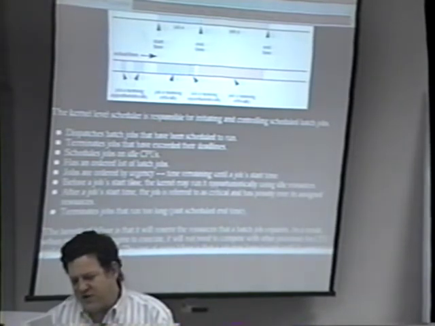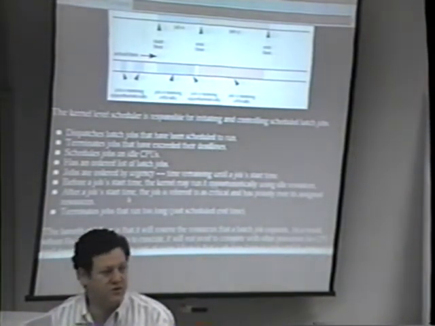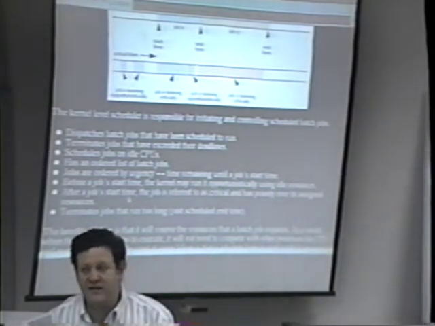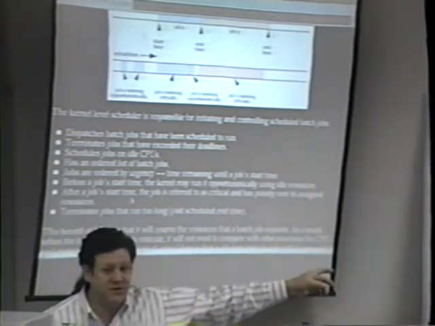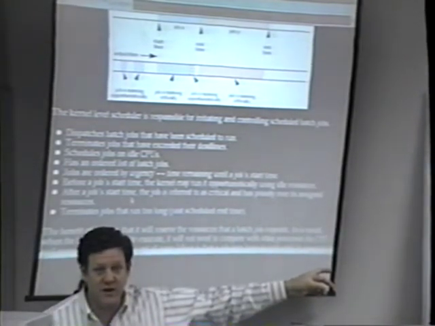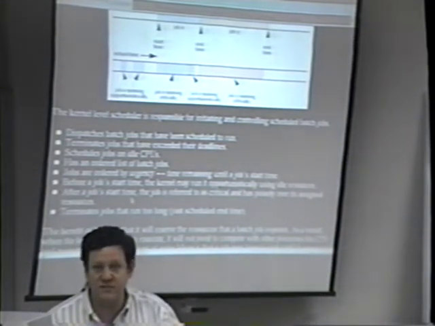Jobs are ordered by urgency, time remaining until a job start time. Before a job start time, the kernel may run it opportunistically. After the job start time, the job is referred to as critical and has priority over its assigned resources. It will never have pages stolen from it in batch critical mode. It's acting like a Cray real memory machine with no swapping. But again, you cannot oversubscribe it. That was by CPUs, but it's also by memory. I can't have Miser use more memory than is physically on the system.